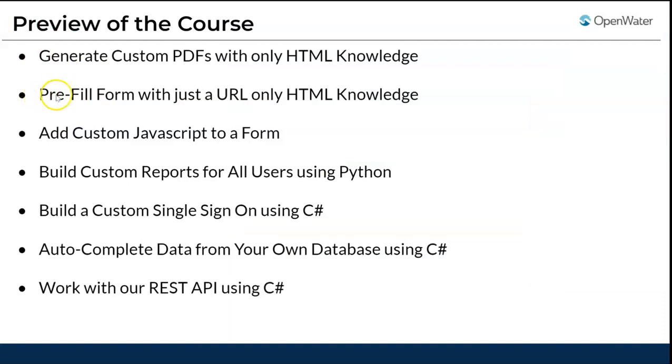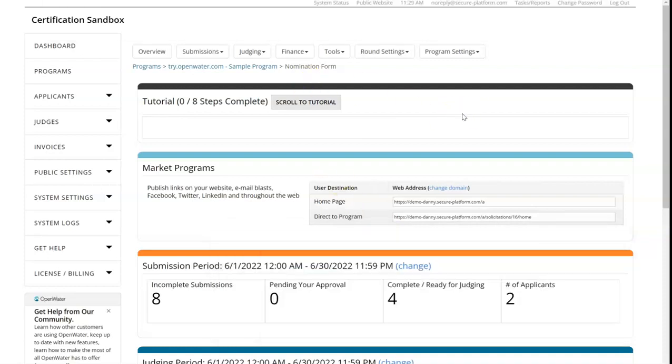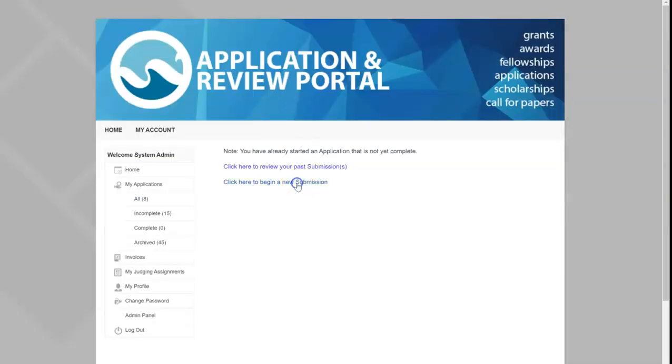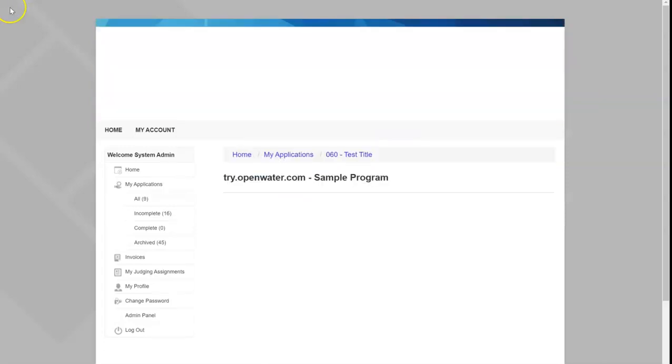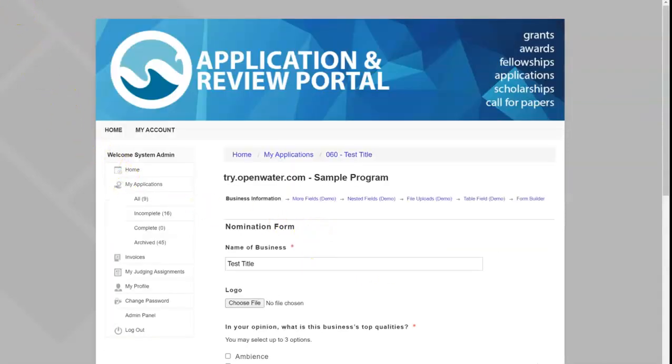Next up, what if you wanted to pre-fill forms? Perhaps you're sending a mass email and you wanted the email to track how people were submitting. Our module will teach you how to take the director program link and load up the developer aliases, so through a simple query string, you can pass pre-fill information such as category, title, or any other field that was collected in the form. So here, we're going to take a look at a sample submission, and we'll see that the title and the category was pre-filled.